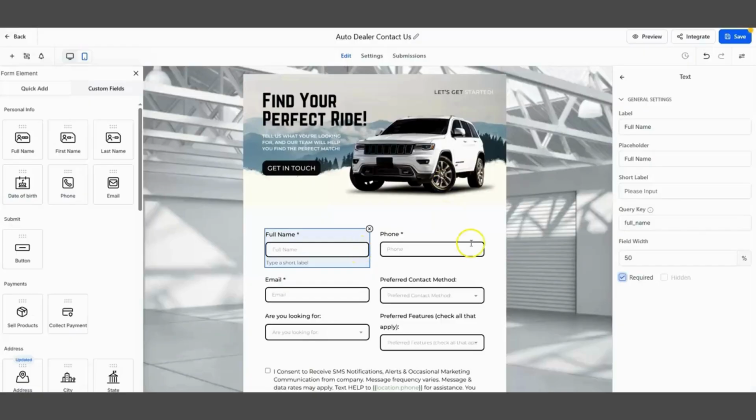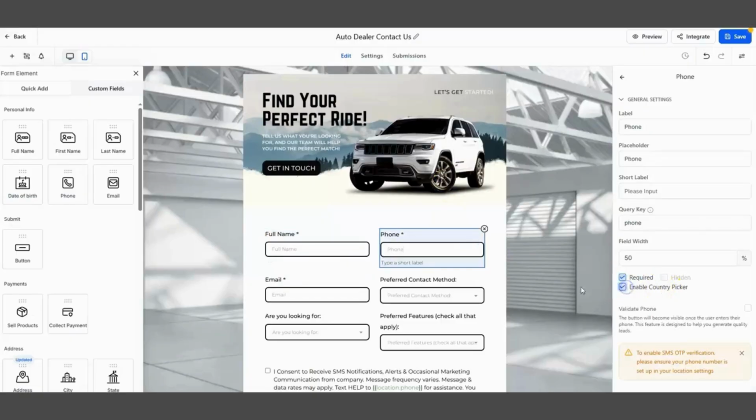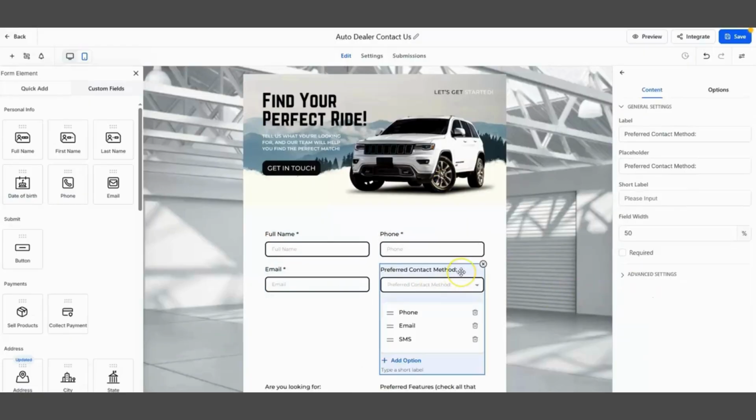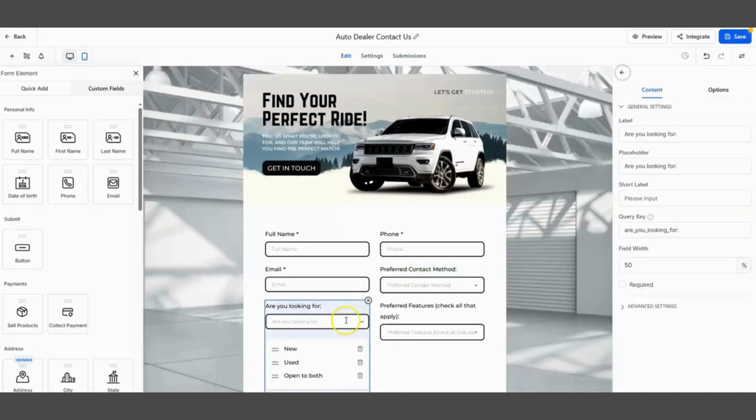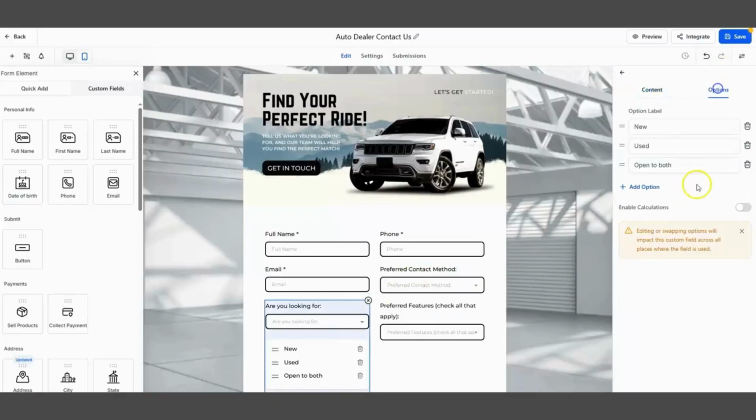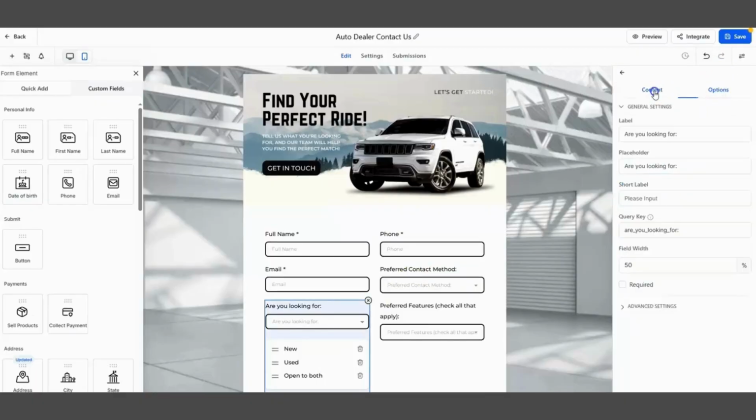Full name, required. Phone, required. Enable country picker. Preferred contact method. Options. There's your 3 options. Phone, email, SMS. Are you looking for new, used, or open to both? These are under the options.